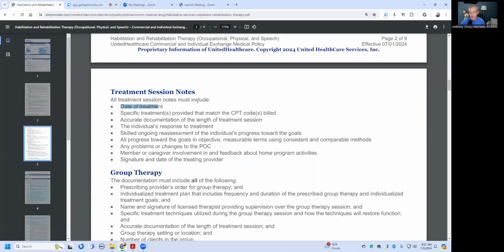Today's treatment date is July 5th, 2024. I am the treating physical therapist, Tony Maritato. The specific treatment interventions we provided today included CPT code 97110, CPT code 97116. For CPT code 97110, we performed 5 minutes of cycling on the recumbent bike at level 3 resistance.